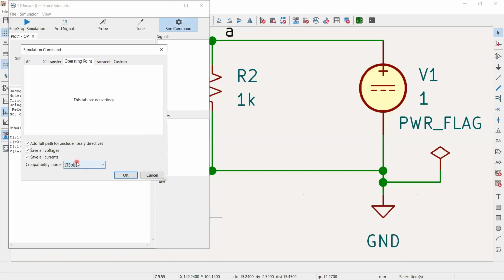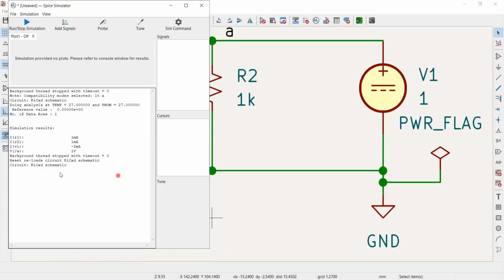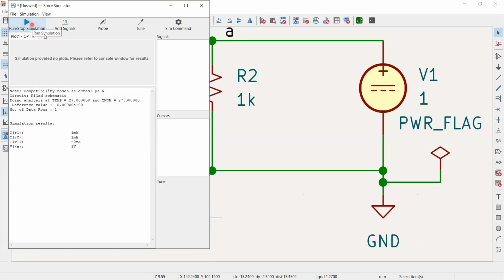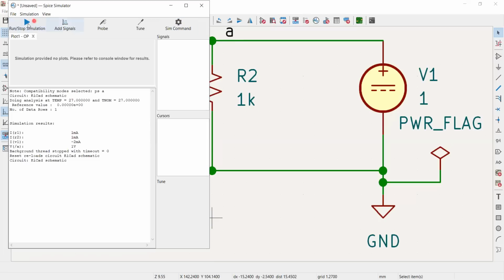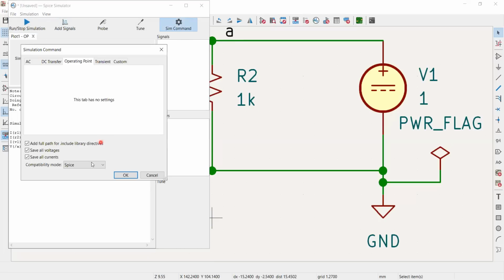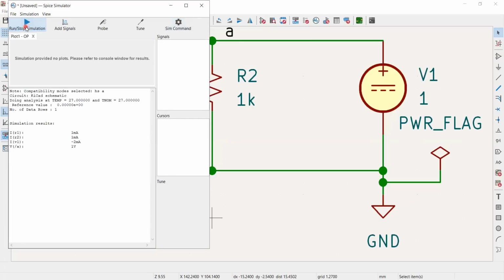Again, click, select, for example, PSpice. Click OK. And it says reset reload circuit. Again, run the simulation, and the results are the same. Again, click simulation command, go for simple spice, click OK, run simulations, and the results are going to be the same. How about you have HSpice? Click OK and run simulations.